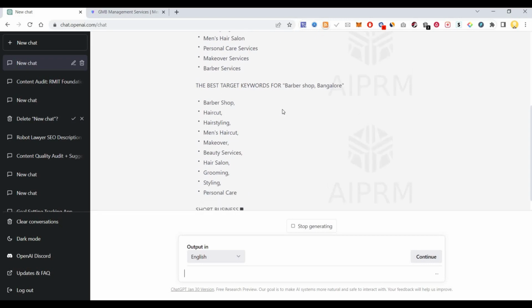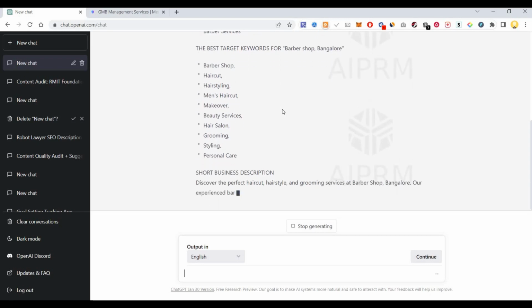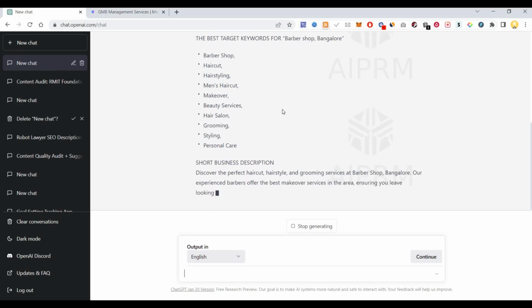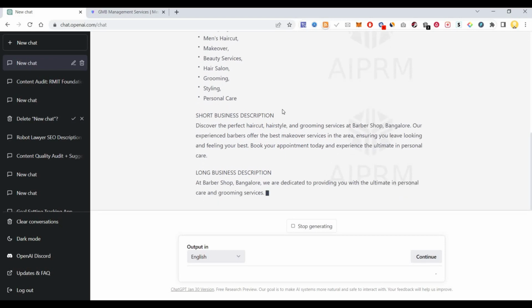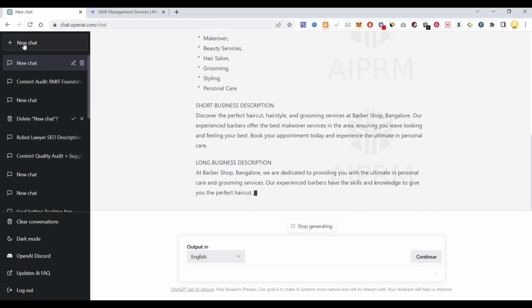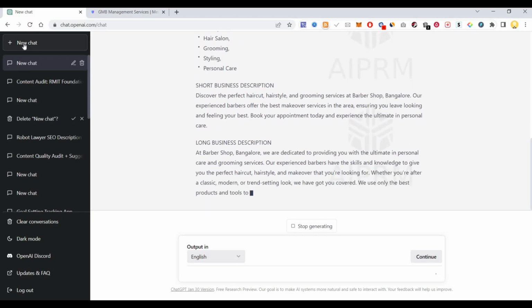So for a barbershop, what are the best keywords to target? Short description. Everything is gonna be given to you. This is all information. Earlier, if you used to hire someone for SEO, it would take a lot of money. Now everything is available to you, ready-made. So you see the long description.